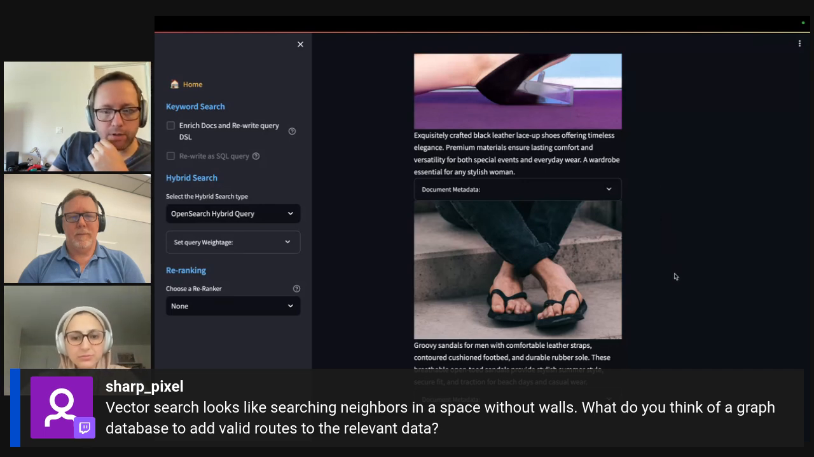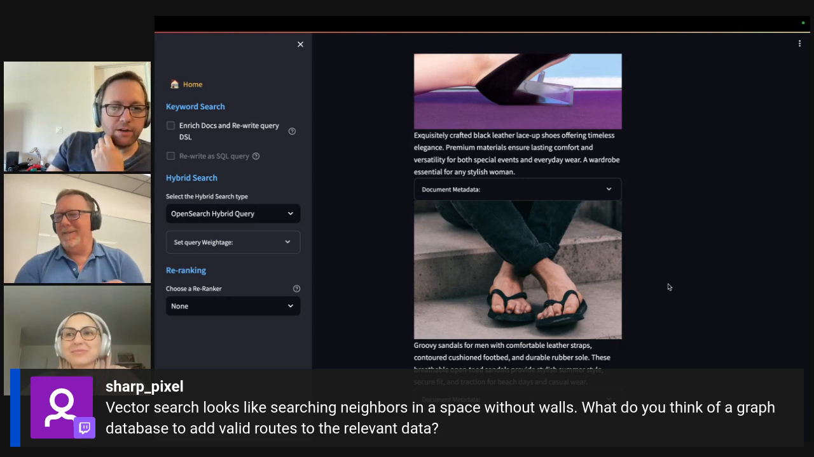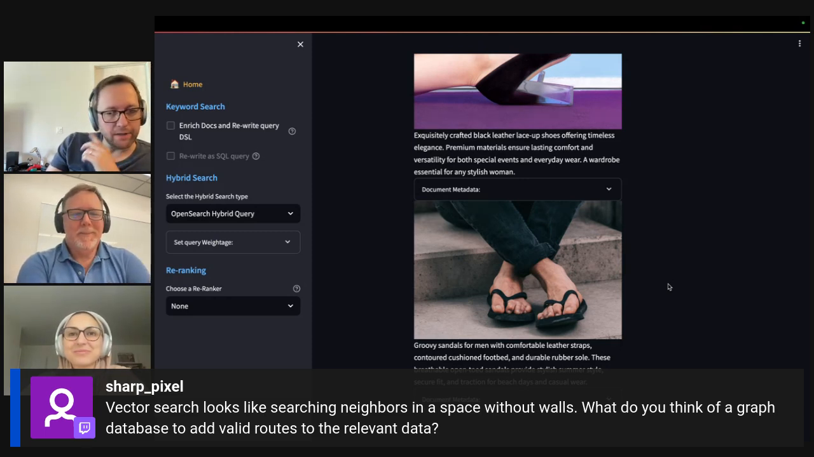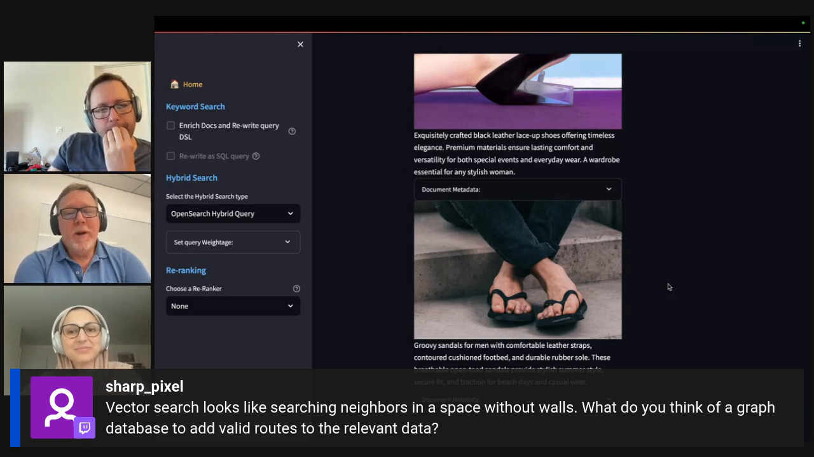Yeah, that's crazy. There's a question here on searching neighbors in a space without walls. Sounds philosophical, yeah. What do you think of a graph database? Could I do a graph database since we're kind of talking about space? So thank you, SharpPixel, for the question. That's one of the methods.